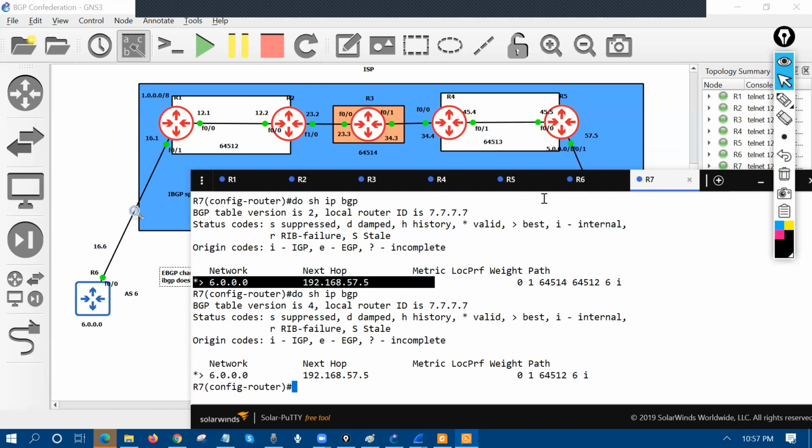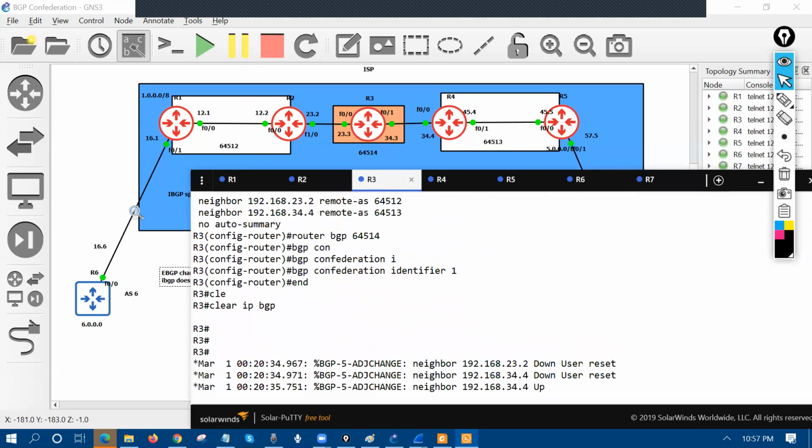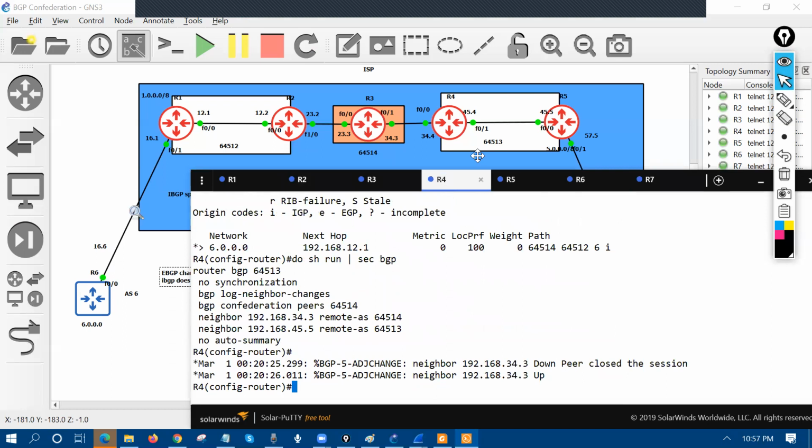So now I hope they will receive it. I'm still getting the 64512, but 64511 is not showing, still missing over there. I did it right. Which router am I missing the configuration identifier on? R3, I've done the configuration identifier right. R4, let's have a look over there.